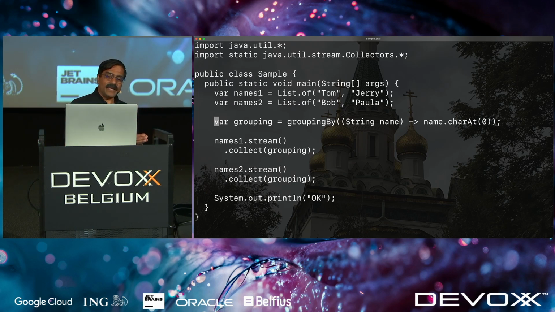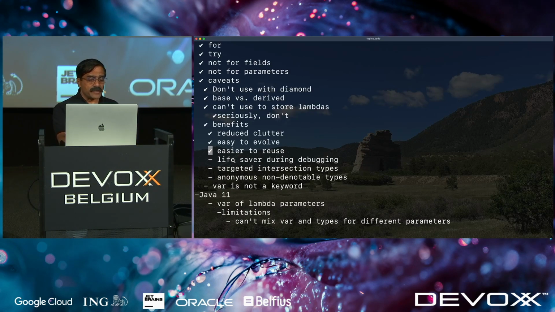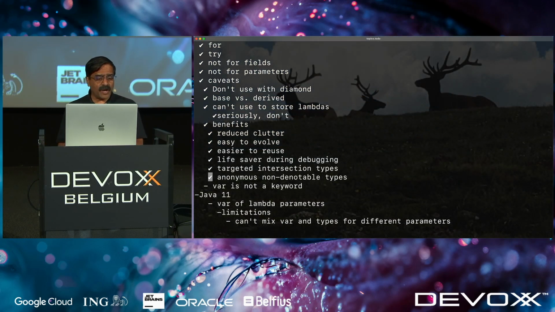So the point really is, we can use type inference for reusing variables or function snippets like that very nicely. It can be a lifesaver when it comes to debugging. And I will not talk about anonymous non-denotable types, because that's not as interesting today, because we have records. We'll look at a variation of that.